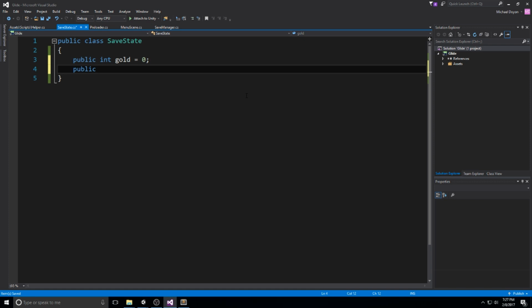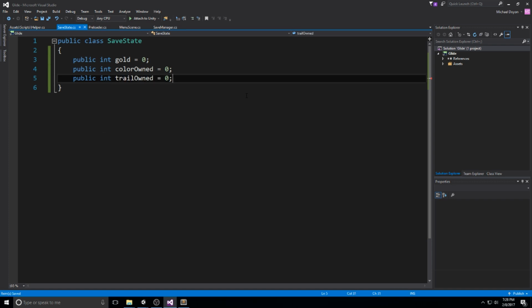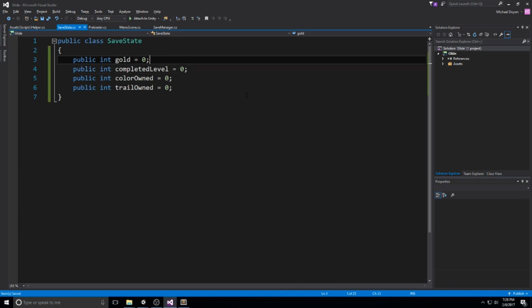And the other things we're going to be saving today are three different other ints actually. First one being the color own. And let's actually keep writing down those ints before I start explaining how we're going to be using them. So we have the color own, the trail own, and also the completed levels, public int completed level. So let me quickly explain that. I'll actually put them in order of what is the easiest to understand.